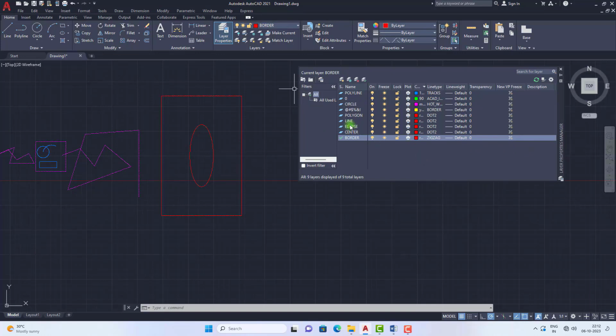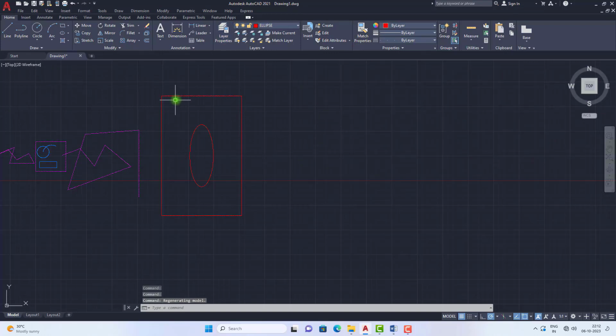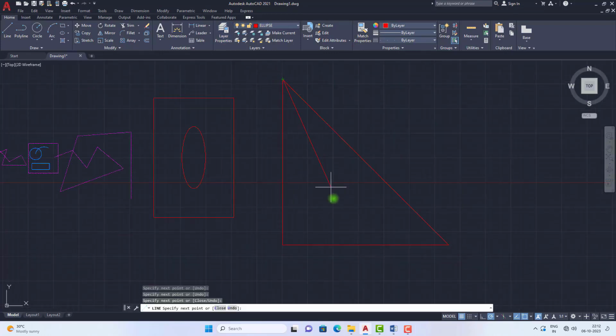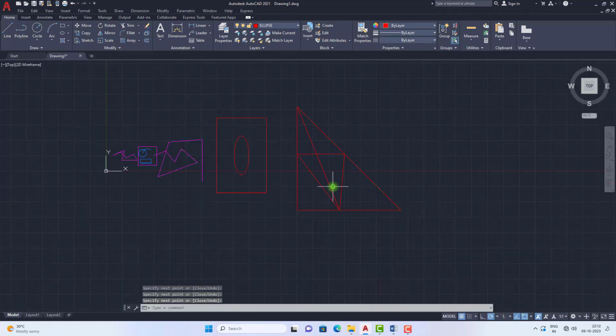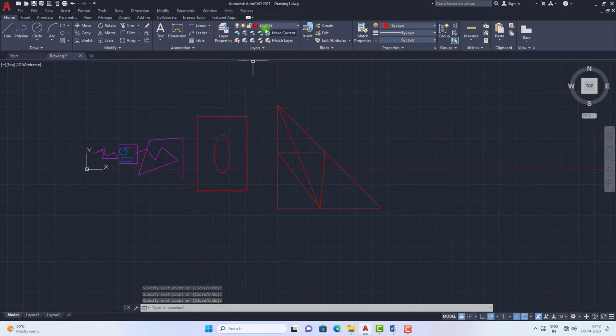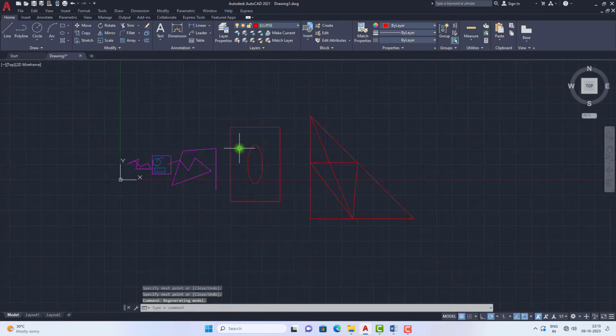So like that, now we will use this ellipse. I am selecting this ellipse and I am setting it to current. Now draw any objects. See, I am drawing some profiles. You can draw any profiles as you wish. See, this type of profile I have drawn. So it will be stored in this particular ellipse layer.